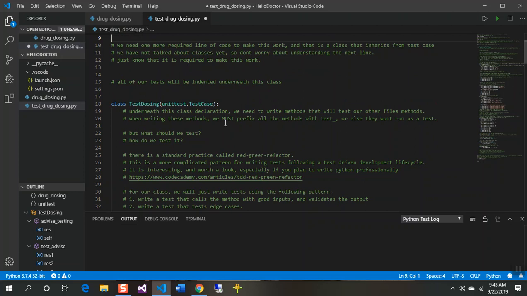And the question is, what should we test? Or how do we test it? How do we know when we're done testing? How do we know we've written enough tests? So there's a whole paradigm or way of thinking about this. I'm not going to go into a ton of detail about it because, again, I think it's a little bit more complicated than we're trying to do in this class. But I just didn't want to do you a disservice by not talking about it. Anyways, there's a pretty standard methodology out there called red, green, refactor. And here's a link if you want to go look it up.